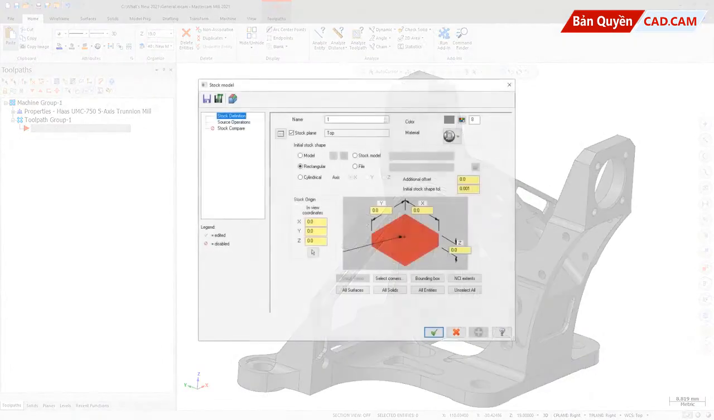There are 2 new enhancements to stock model creation. There is now a default name for stock model operations, so you do not have to enter a name manually. The default name is 1. Any subsequent stock model operations are incremented from that value.